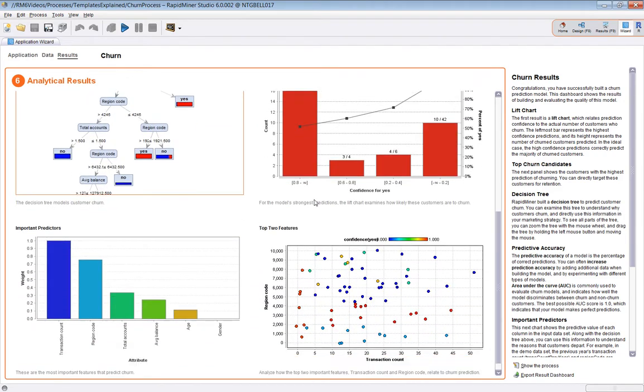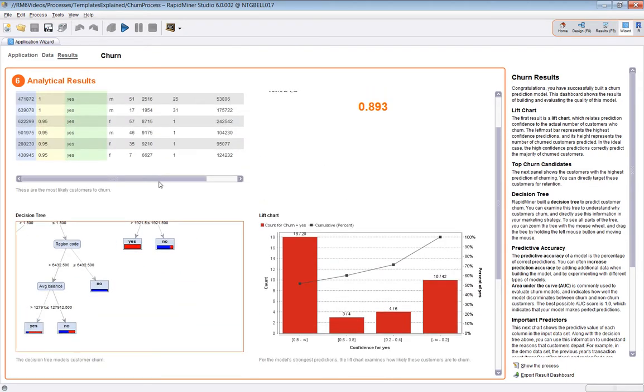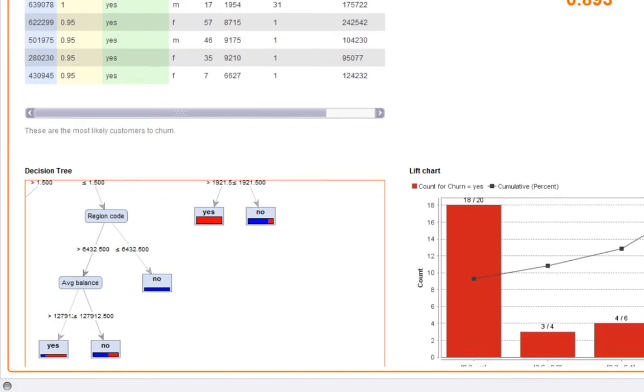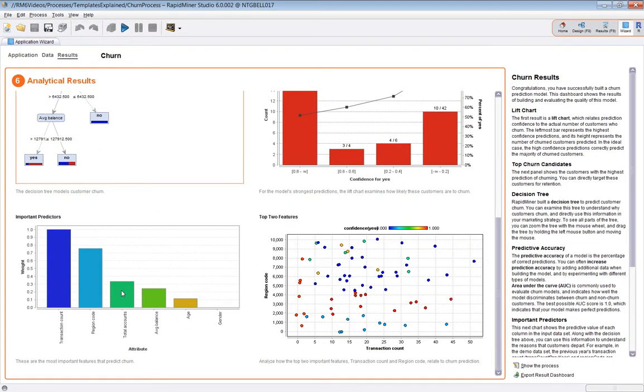If we scroll down, also the process is showing the most important attributes that predict the churn label. So basically, if we scroll up here, there are 5 regular attributes, and if I scroll down, they are represented here, and the most important two are transaction count and region code. And basically the process has concluded that these two here are the most important. These two predict best whether a customer will churn or not, and the others are less important than they're shown here.